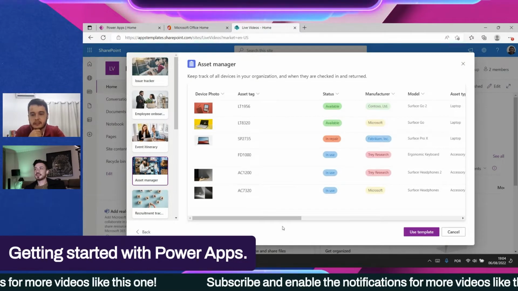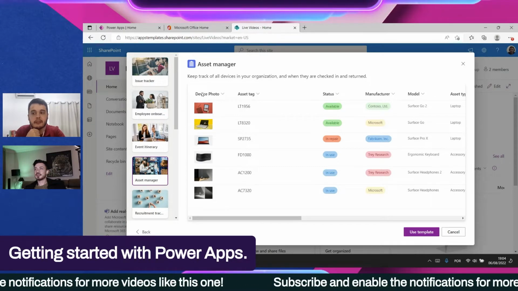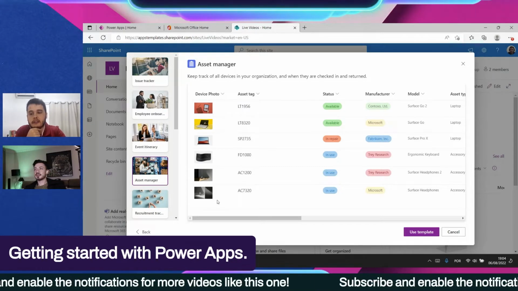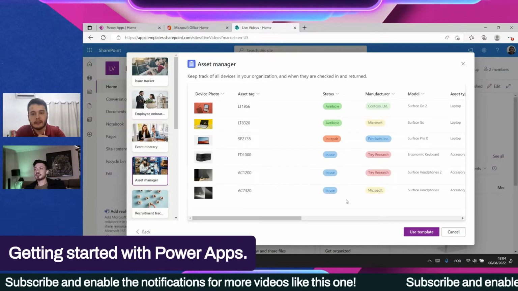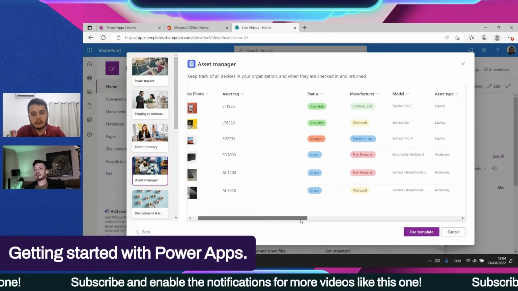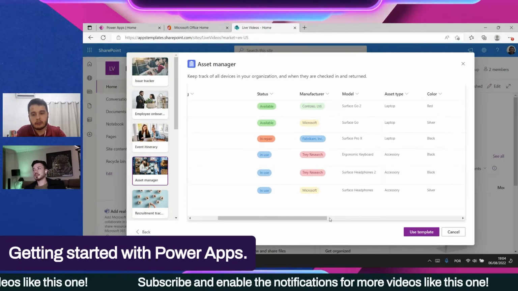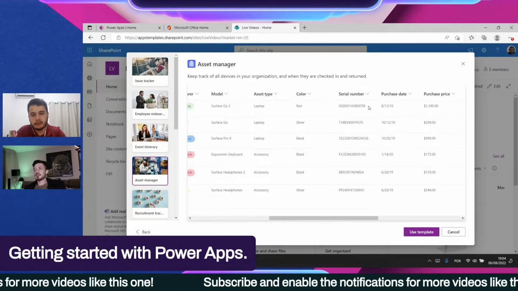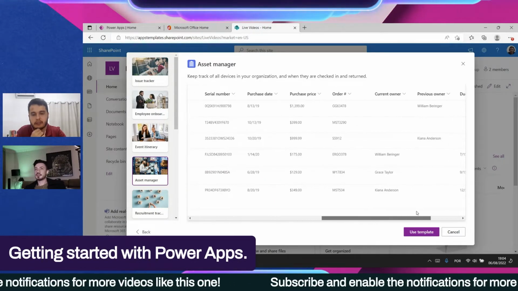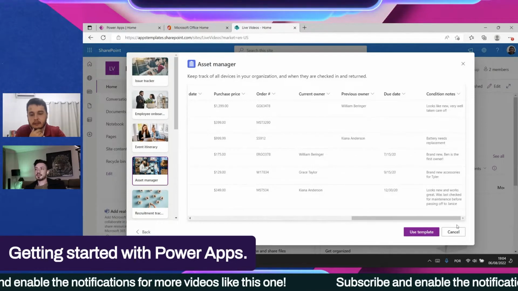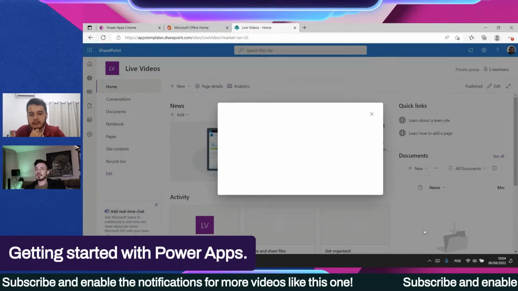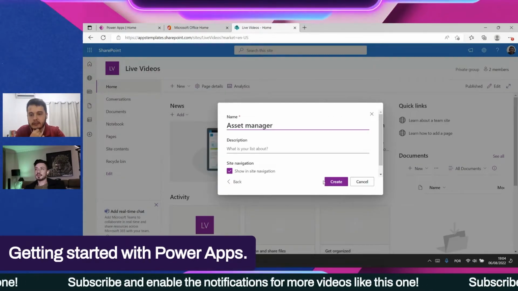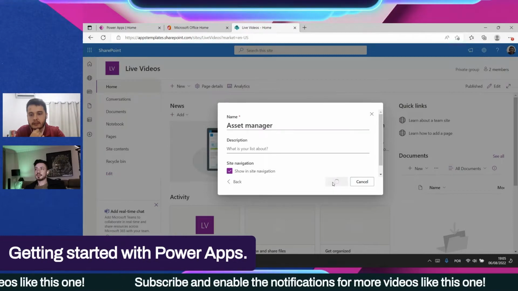Here we can see how the list looks like. So we have a field for the device photo, the tag, status, manufacturer, model, type, color, and several others. Serial number, purchase date, purchase price. Yeah, that's all. A lot of things here. So let's use this template, asset manager, and let's click create.